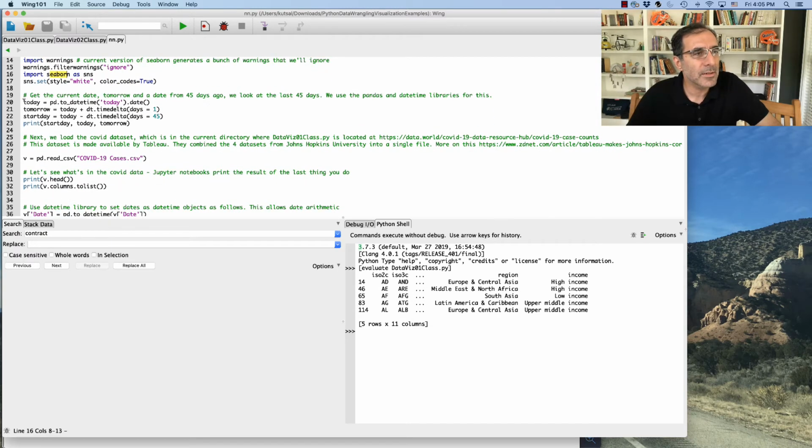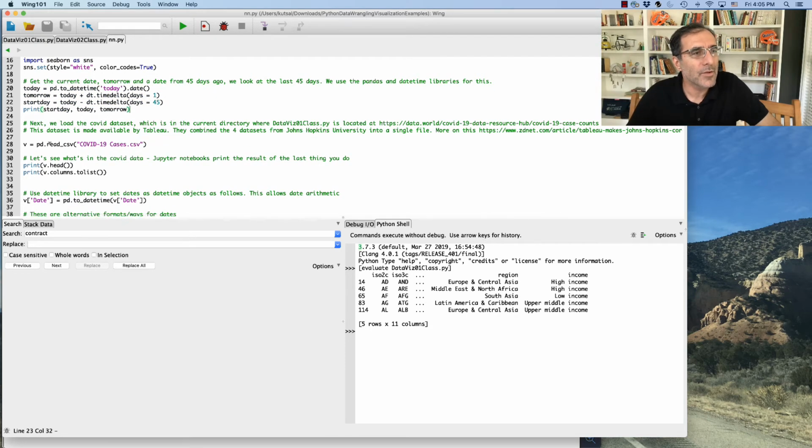And then we get the dates, and then print these dates and see if they're correct. Then I go ahead and read the COVID data set using the Pandas data frame read. Once I get this, I have a data frame called V. Now V has all the data I have. So let's go ahead and run this quickly.